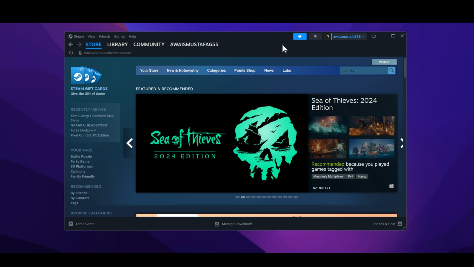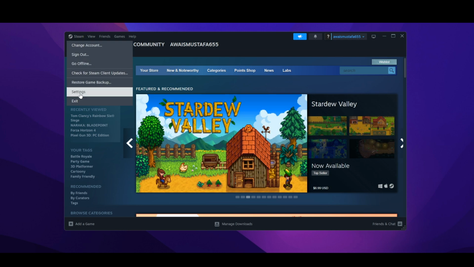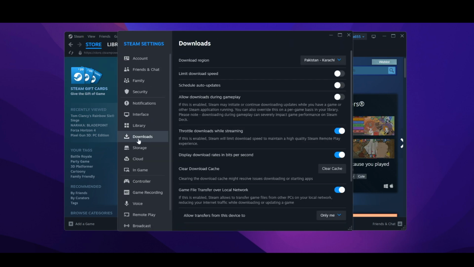Next step is you need to open up your downloads folder. Simply head over to your settings and go to the downloads. Now once you are in, make sure to clear the download cache.